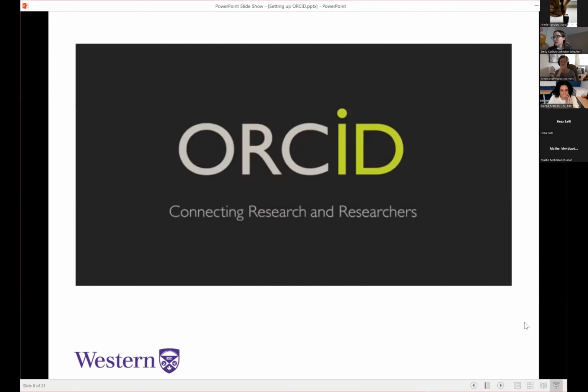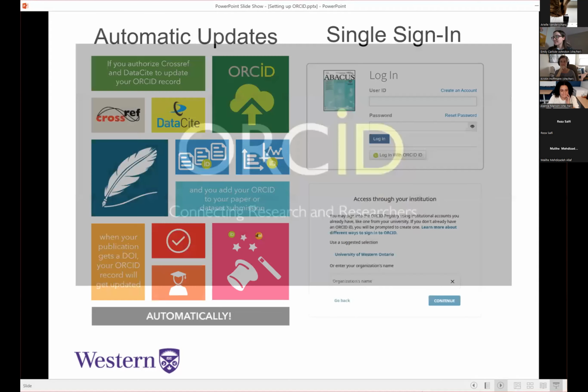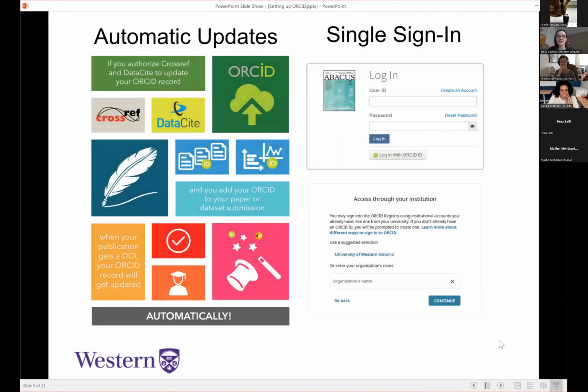And our main takeaway from today's session is that many organizations, including publishers, funding agencies like SSHRC, and universities, use ORCID IDs. So if you share your ID with them, they can see the complete profile of your work, but at the same time, they can also add works to your profile, perhaps as you publish them.